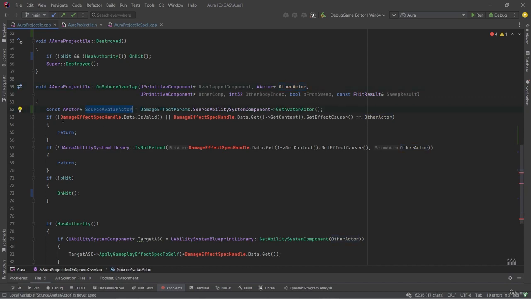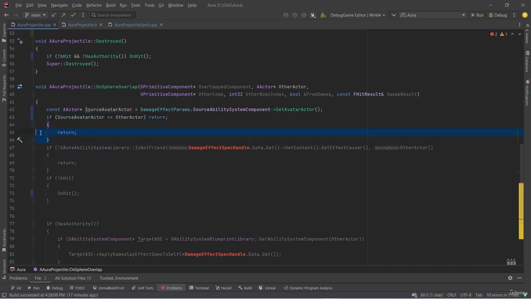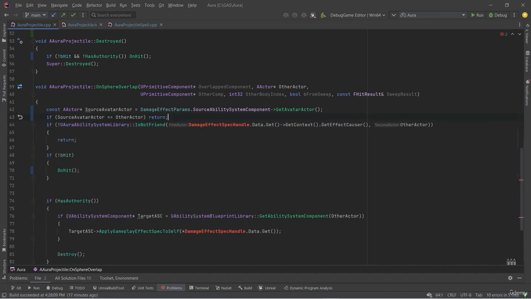Now, we don't need to check the effect spec handle. In fact, one doesn't exist yet. It's the ability system blueprint library that's going to create all that for us. So at this point, it's too early to check. All we have to do is see if source avatar actor is the other actor. If it is, we can return, and I'm going to place this all on a single line.